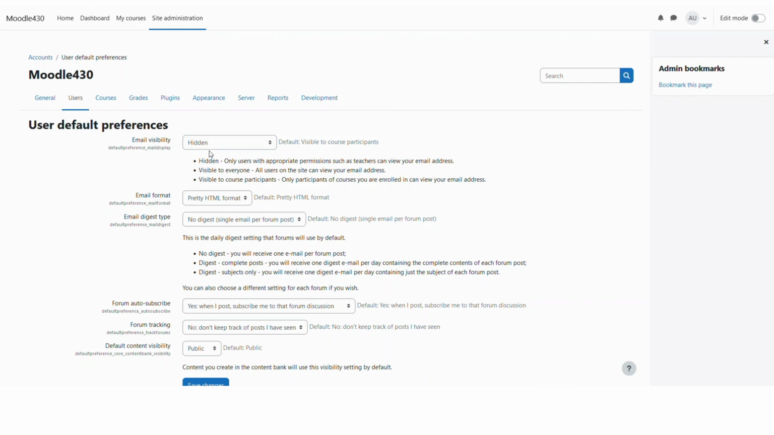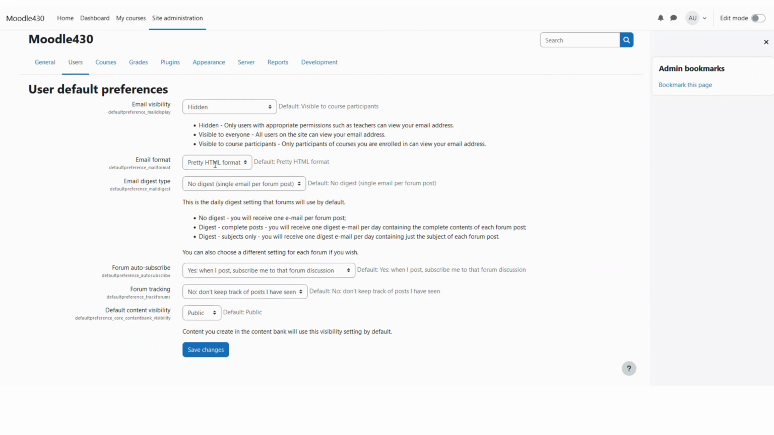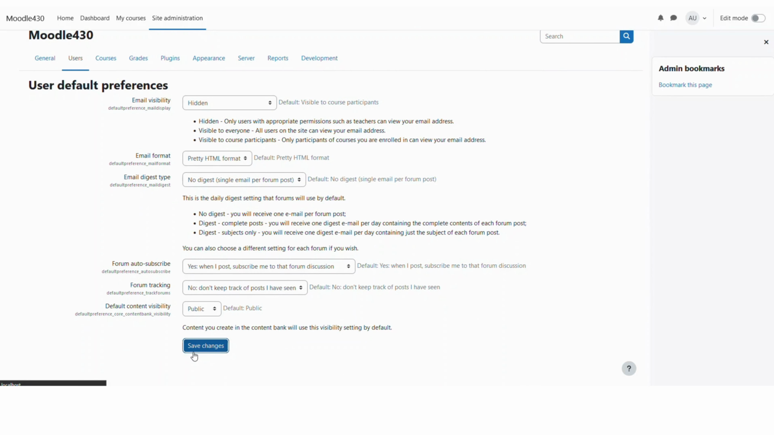Now what it will do is the user email address will not be visible to other users, but only the teachers or other persons with appropriate capabilities or permissions will be able to see the email address of these users. Now just click on the Save Changes button.